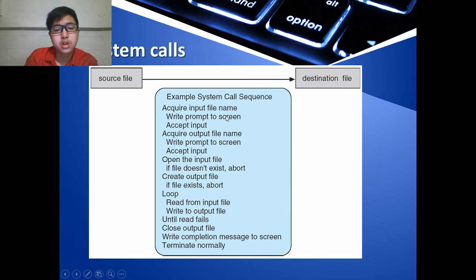So, the system acquires the input file name, the file that you selected, writes the prompt to screen, asks you if you want to copy, accepts the input if you type yes or no, acquires the output file name, the output file name you want. Write prompt to screen, accept input again of your decided file name. Open the input file. If the file doesn't exist, it will show an error and abort. Create output file if the file exists.